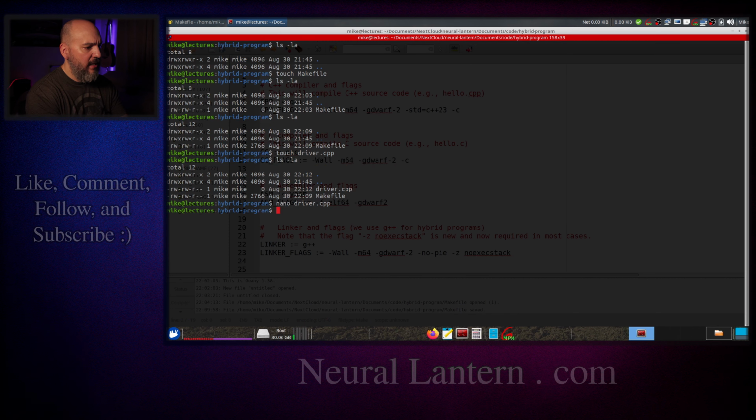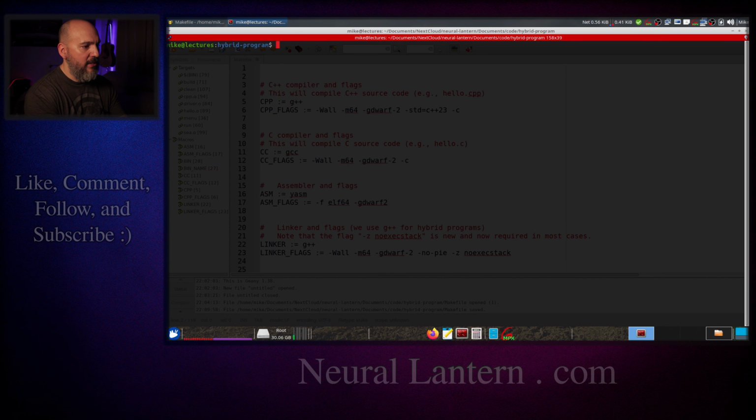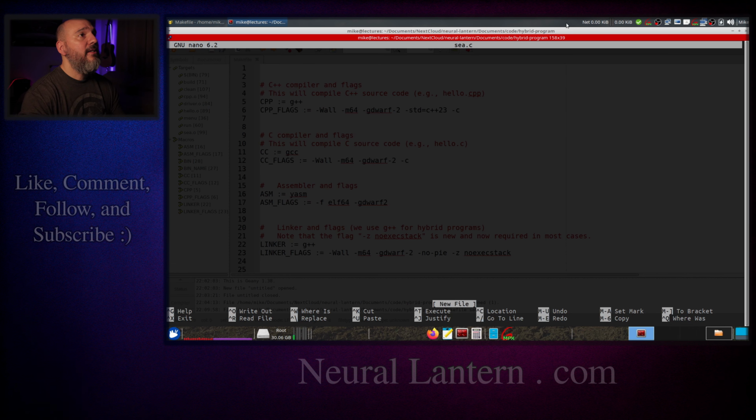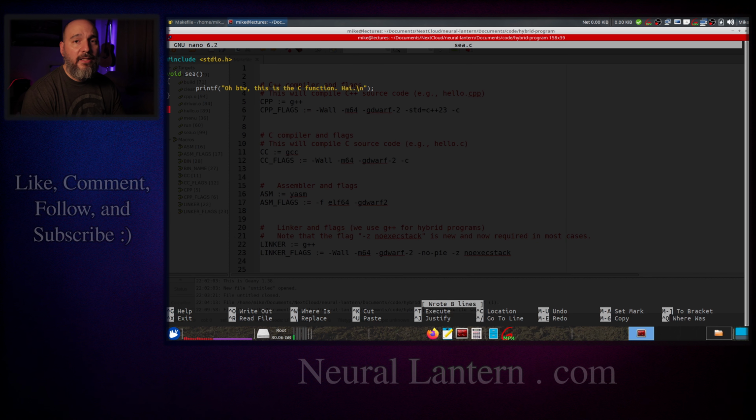So let me close out of that and just double check what I have written right now. So we've got CPP and, okay, we need to do C, nano C.C. Okay, so let me get my solution real fast here. It's a simple program. Literally, it's just a C program that prints something. Remember in C++, we've got the IO stream, but we don't have that in C. So I'm just going to use printf. Oh, by the way, this is a C function, hi. So done with that. Pretty easy.